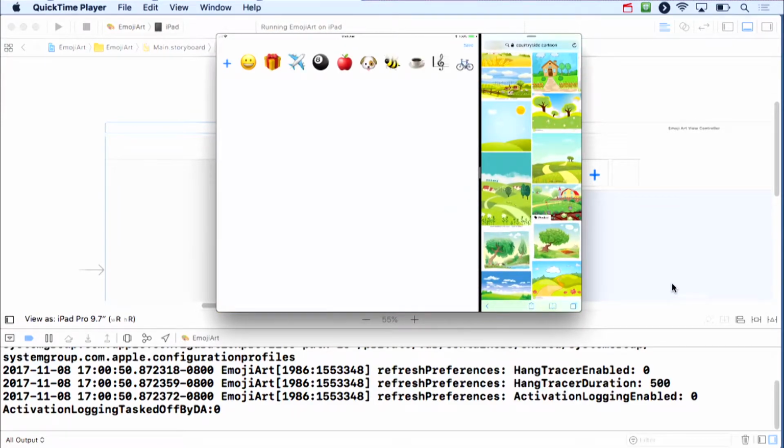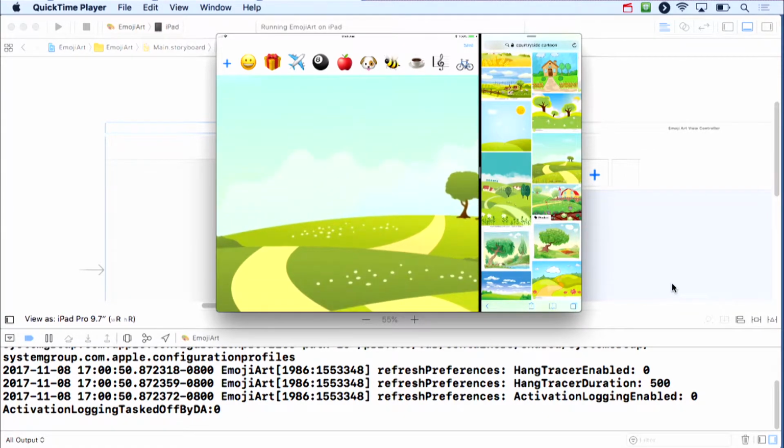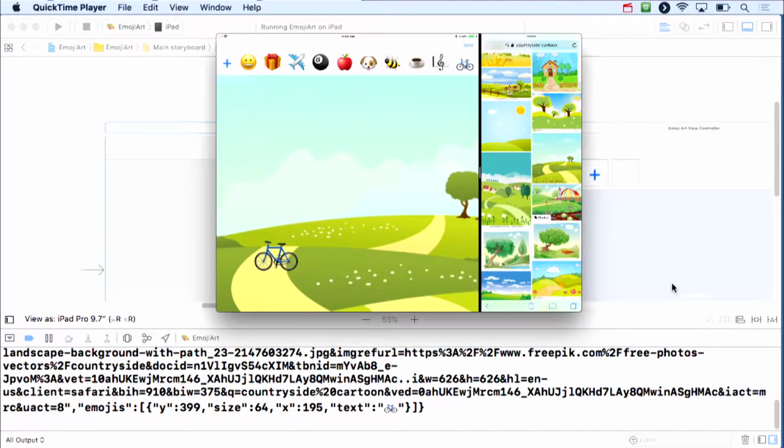So here's our emoji art right here. Let's go ahead and make a nice emoji art document with this thing right here. And let's put a little bicycle on the road right there. Okay, now I'm going to hit save, and let's watch our console over there. Whoops, save, bloop. There it is.